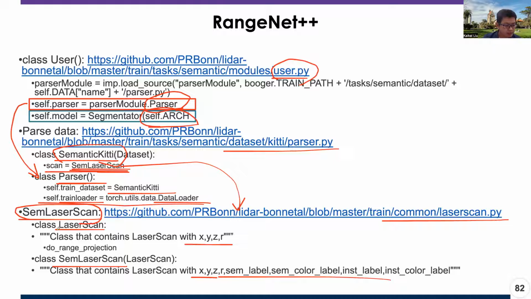And inside the LaserScan class, LaserScan is the representation for X, Y, Z, and R, the reflection. This is the data structure for LiDAR points. The projection code is inside the LaserScan. You can see this do range projection. If you want to use the range image, you can use the do range projection function to get the range projection of the LiDAR. It's actually inside the data class.